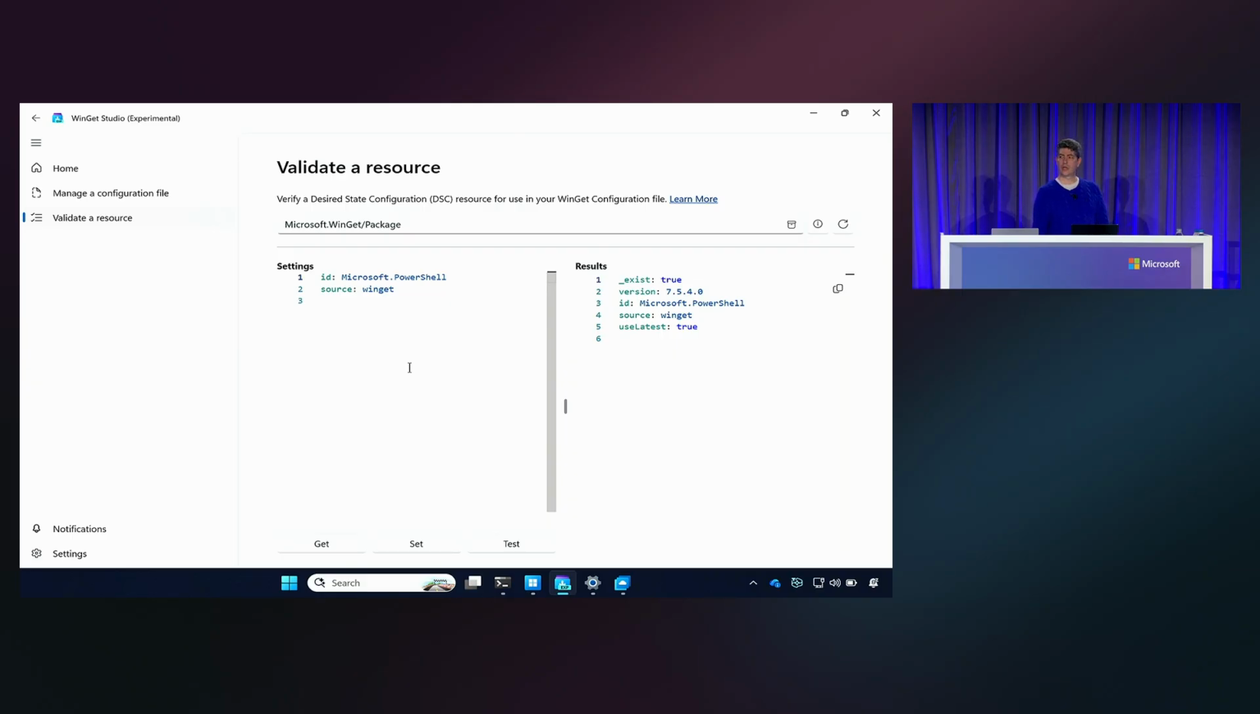So if you look at the results on the right-hand side, you'll see that we've got an exist is set to true. Anything with the leading underscore is one of those special properties for desired state configuration. You can see the version of PowerShell that's installed on my system, the ID, the Winget source, and there's a property in there that says use latest true. That has to do with whether or not Winget believes the latest version of the application is installed.